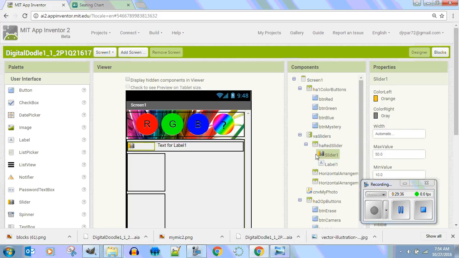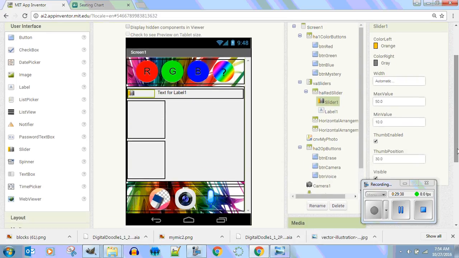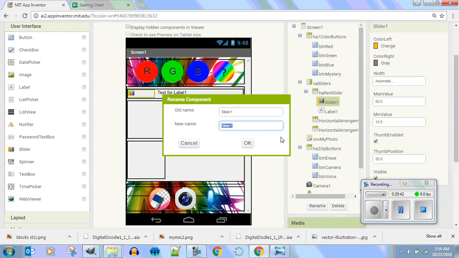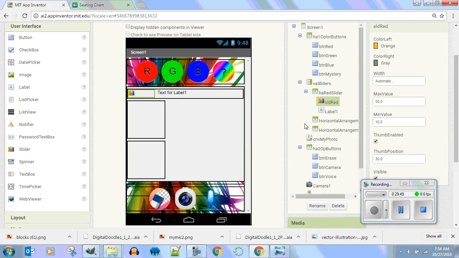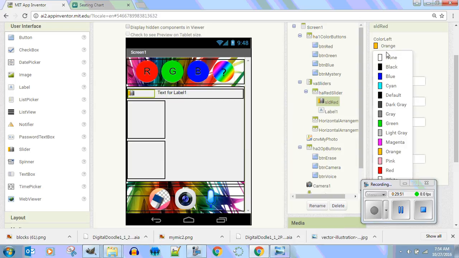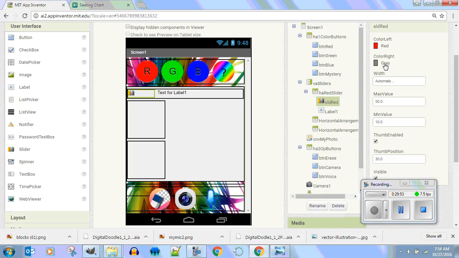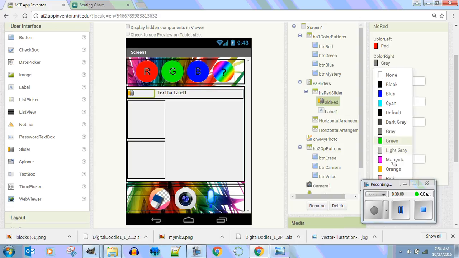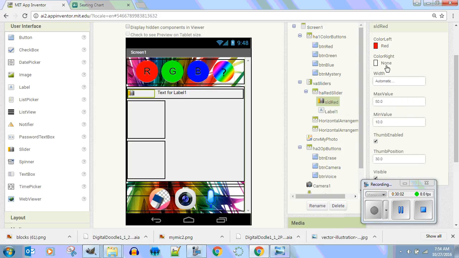Okay. And then I'm going to call this SLD red. What do you think SLD stands for? Slider. Okay. I'm going to make red on the left and white on the right. I'm going to make its width fill parent.